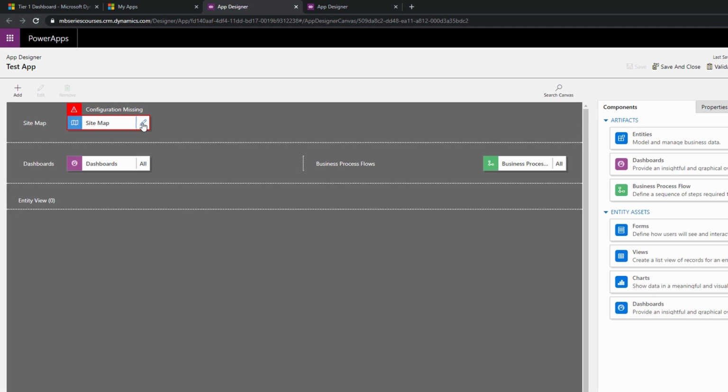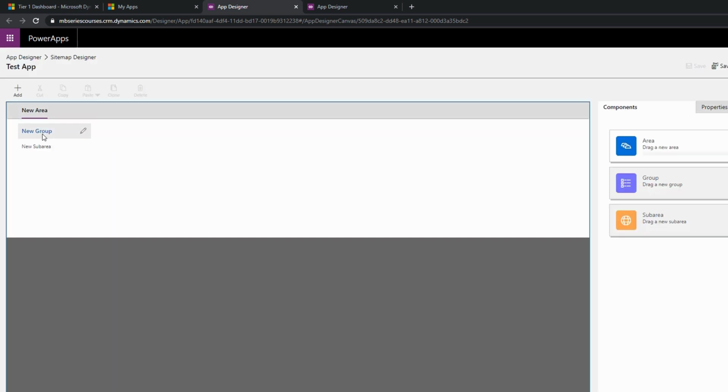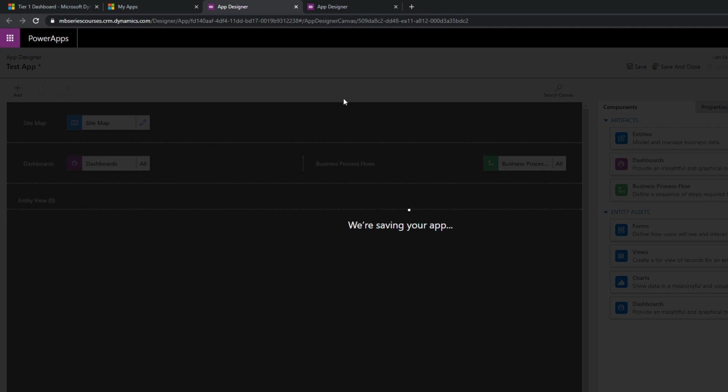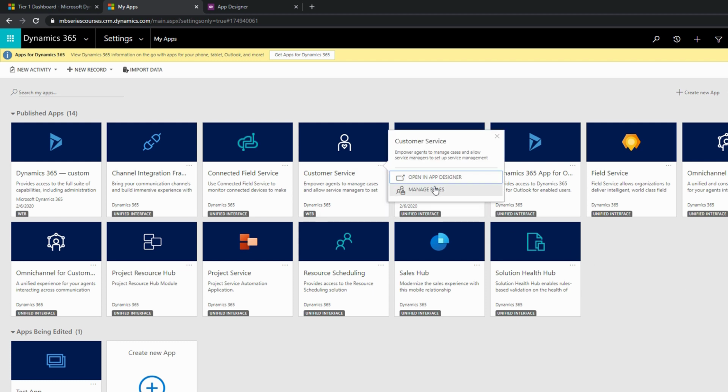And here you can again do everything from scratch. If you want, you can configure the sitemaps. You can define areas, groups, sub areas and other things. Once you're done, you can just publish this particular app and start using it. So that's how you can work with Dynamics 365 apps. You can customize them and you can also create new ones and give access to users by defining the security roles here.